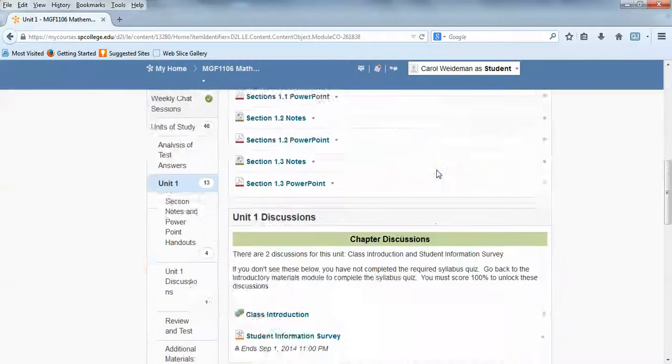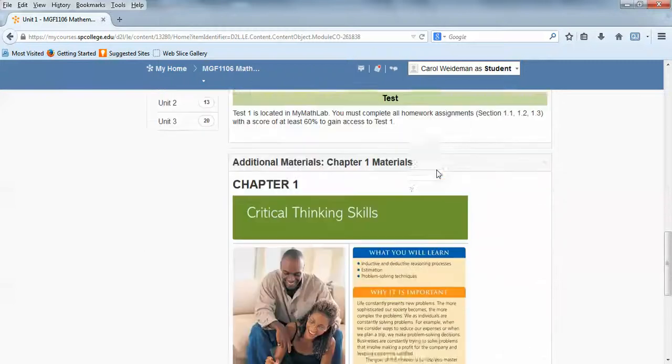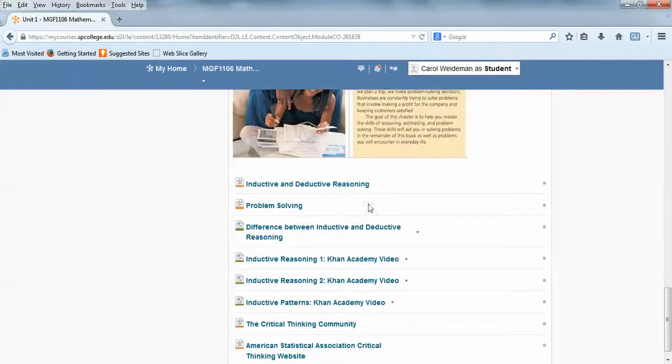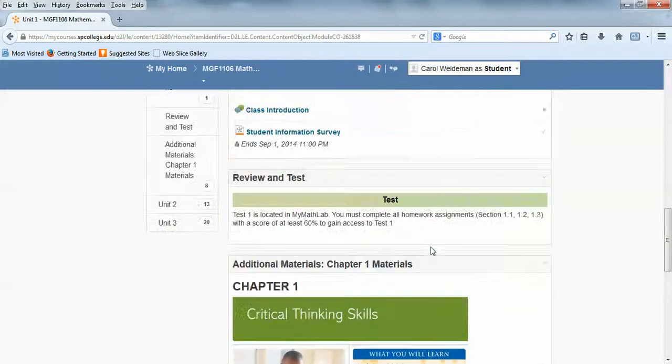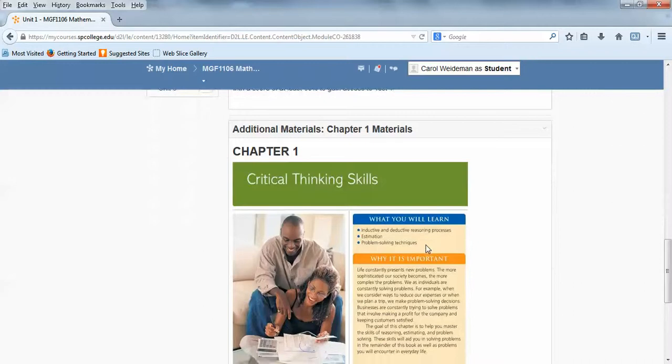And the last thing in every folder is going to be additional materials. Sometimes there's links to websites, sometimes there's links to Khan Academy videos, and just other information that is related to what we're studying in that particular unit. And those are optional, but you might find those helpful if you're having trouble with any topics.